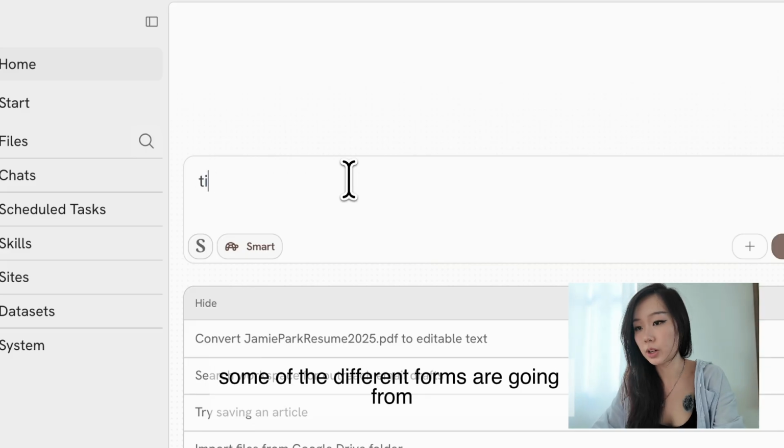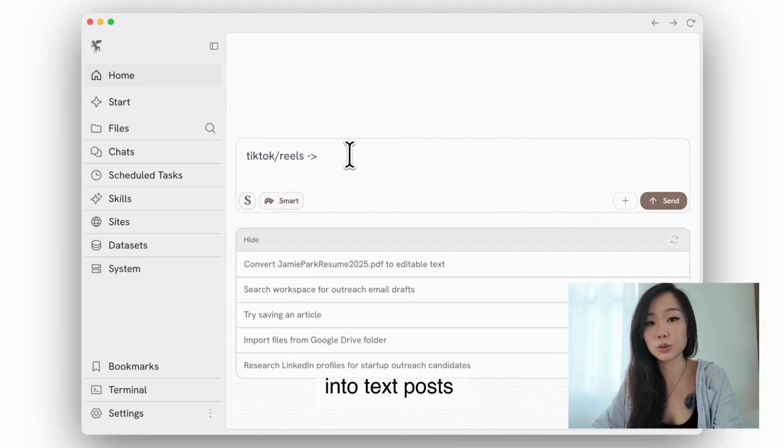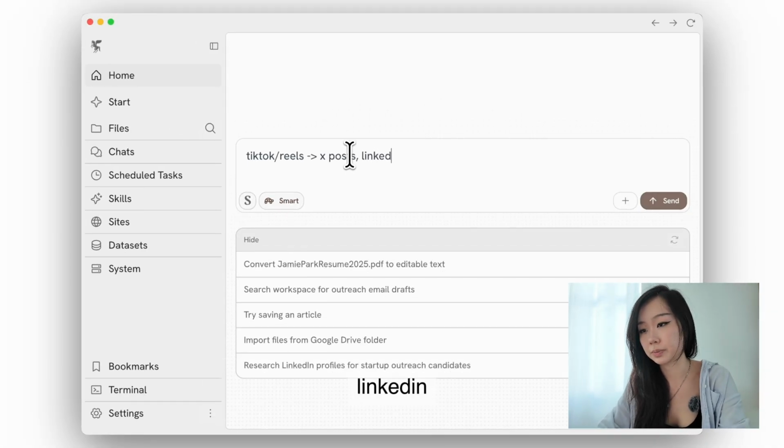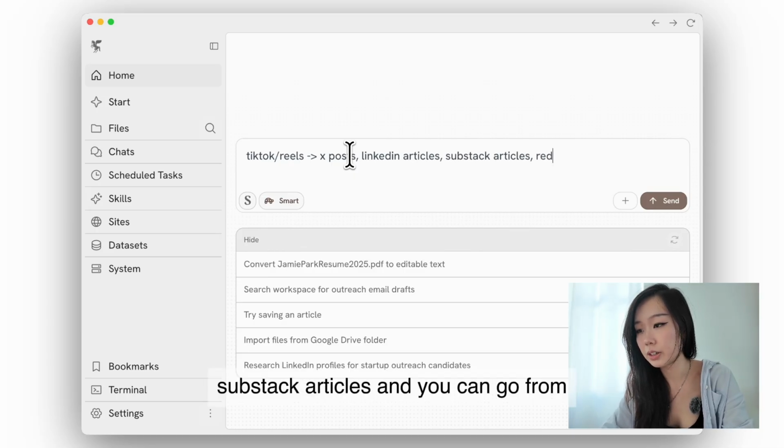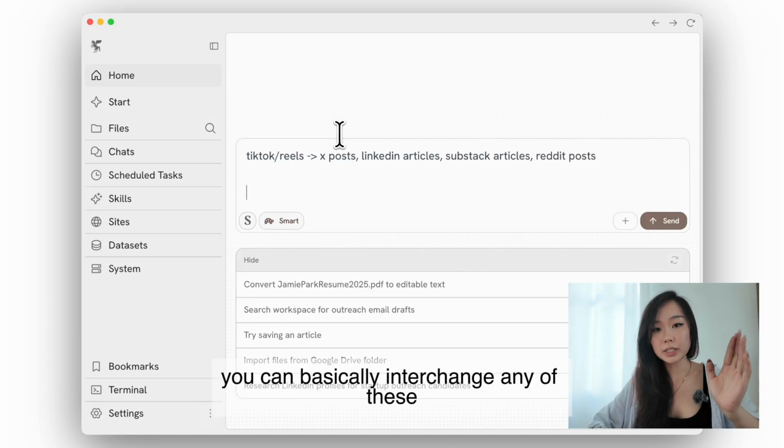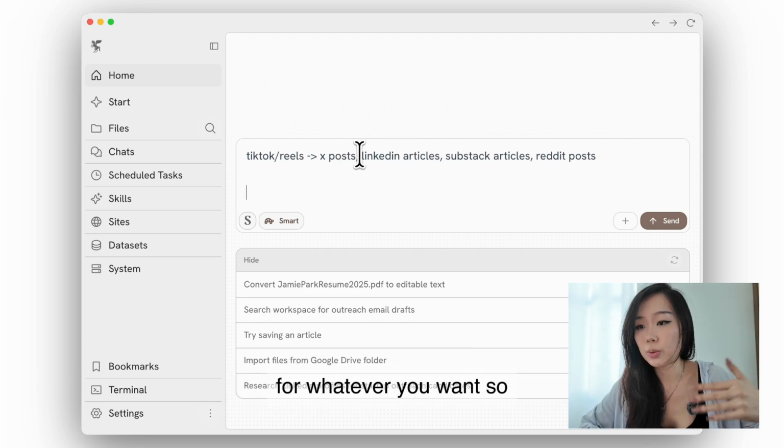Some of the different forms are going from short form content like TikTok and reels into X posts, LinkedIn articles, Substack articles, and even stuff like Reddit posts. You can basically interchange any of these for whatever you want.